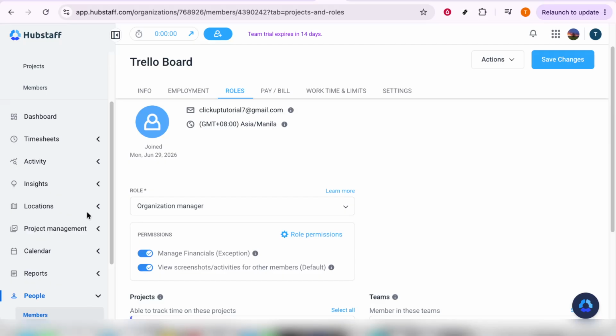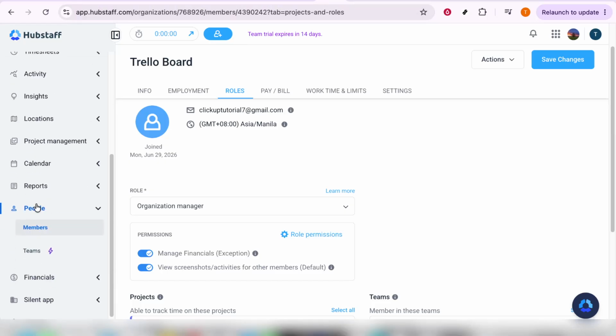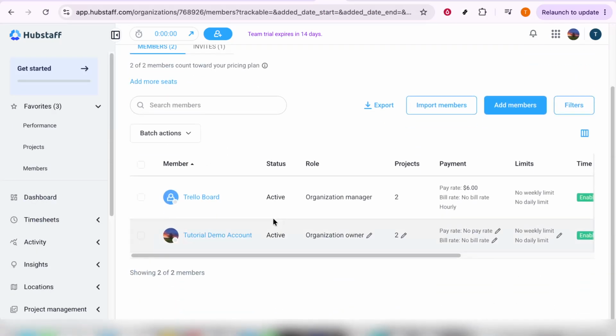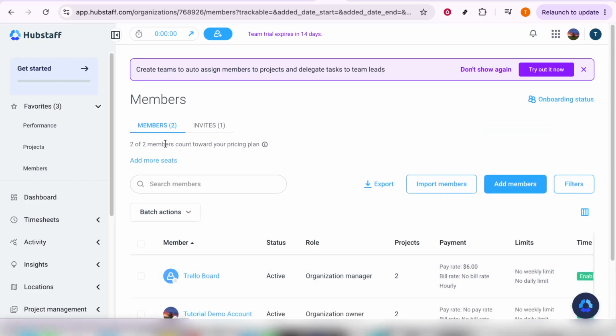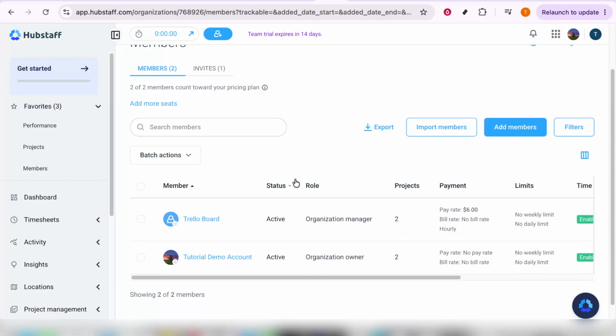Begin by going to the People section in Hubstaff. You'll usually find this in the main navigation menu. This area is where you manage the users in your organization, including their roles, access, and project assignments. Once you open People, you'll be able to see the list of individuals connected to the workspace. From there, click on Members. This will take you to the Members list, where you can review the people currently added to your organization.